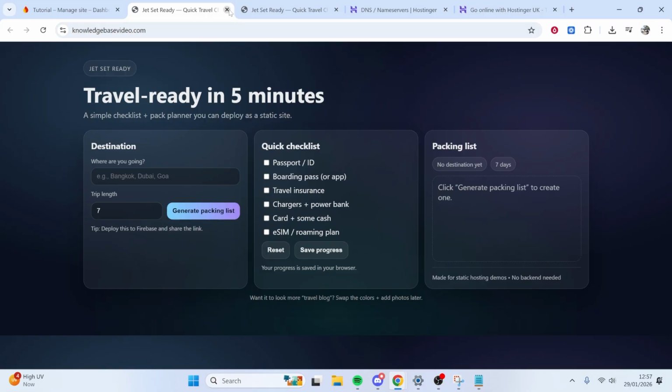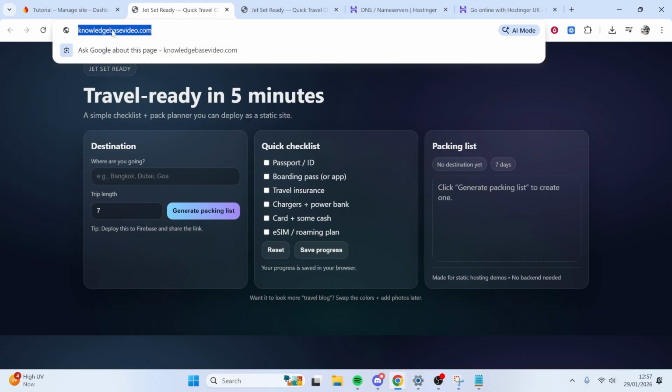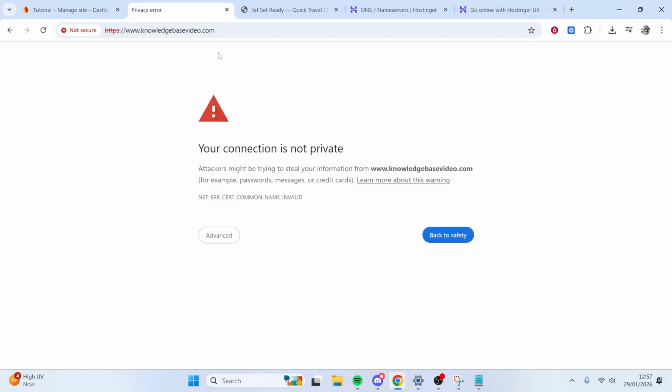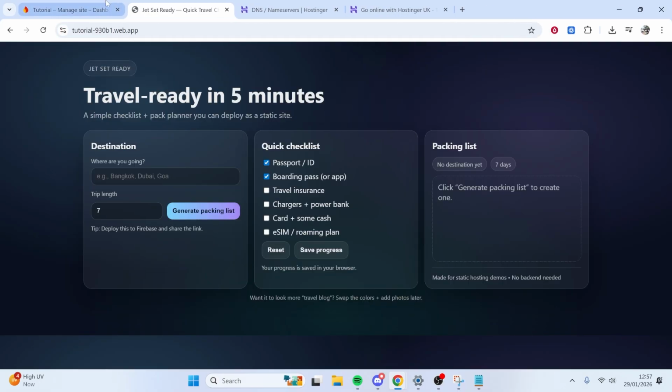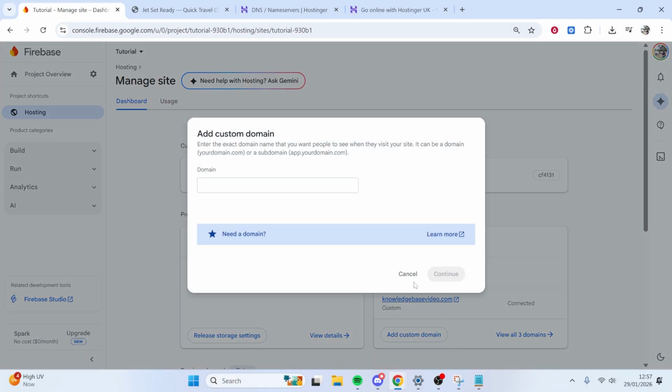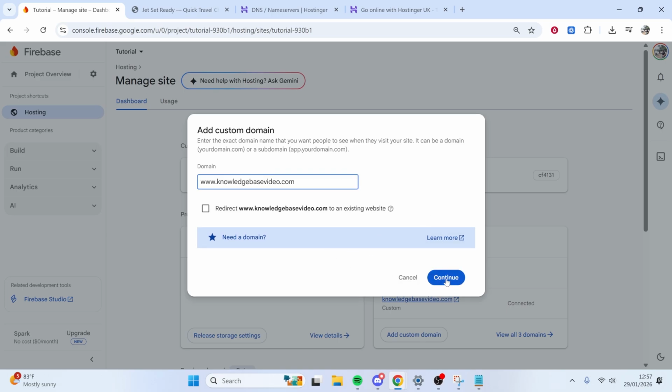Now you want to click on your URL and make sure it is working. So it is. But what you'll notice is if you type in www.yourdomain.com, it will give you a privacy error. This is because we now need to go ahead and do the exact same thing, but for www.yourdomain.com. So click add custom domain and then type in www.yourdomain.com. So I'm going to paste in my domain here and we can go ahead and click continue.